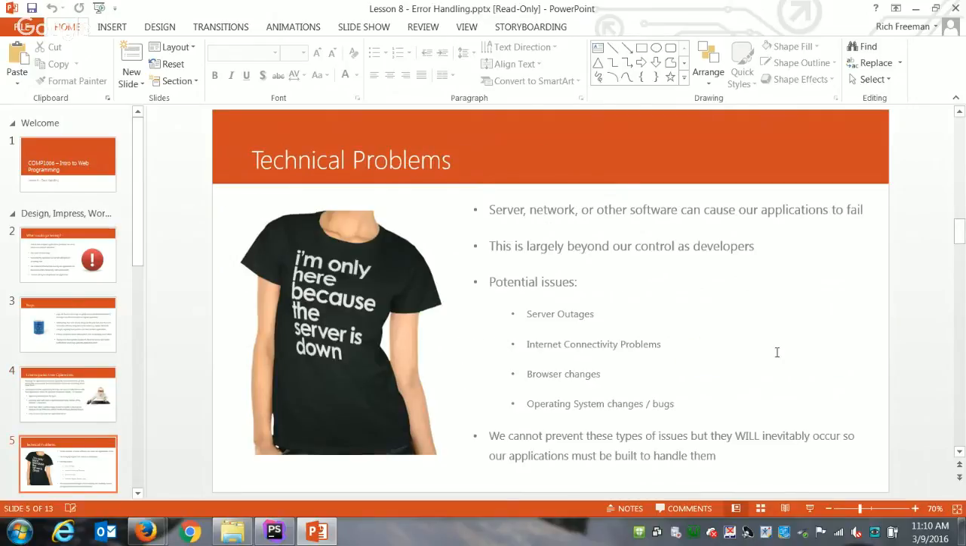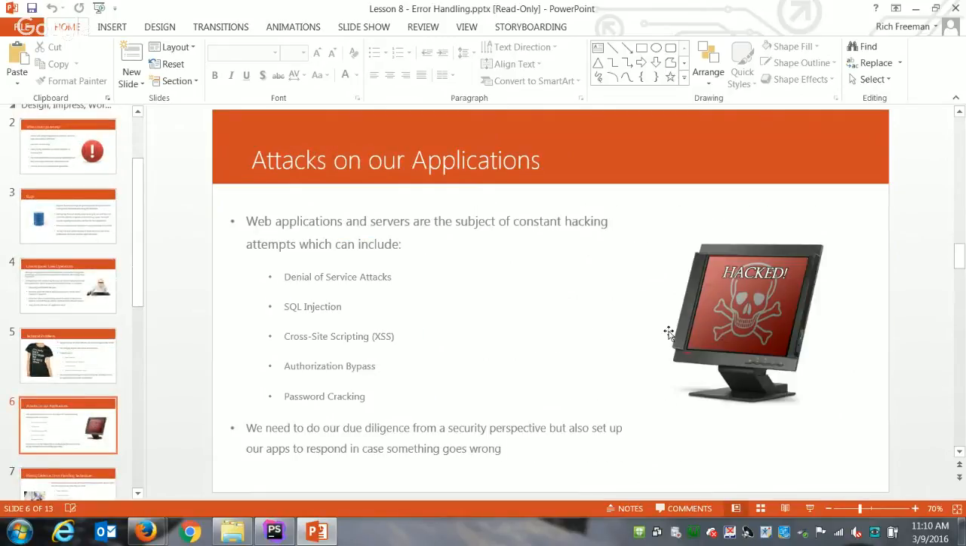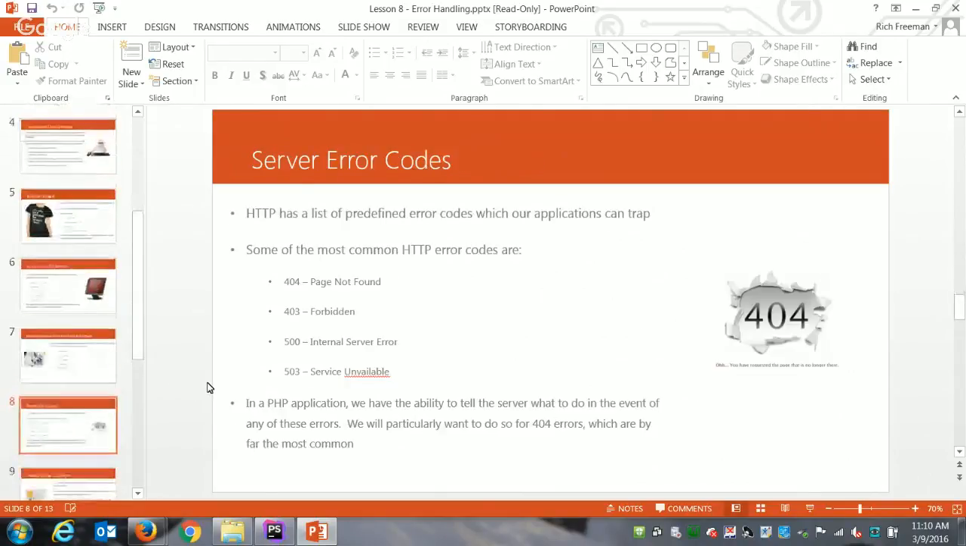We talked about the technical problems: internet connectivity, servers going out. Browser changes can break our code. Particularly our JavaScript can break when new browsers come out, new versions of JavaScript. And certainly we have to deal with hackers. So SQL injection, cross-site scripting, DDoS, all these things. Passwords can be hacked. We get some HTTP status codes, right? 404 is the most common one when files aren't found. So we can trap for these error codes and show certain error messages. We're going to deal with 404 today. It's pretty easy. One line of code and a simple 404 page.